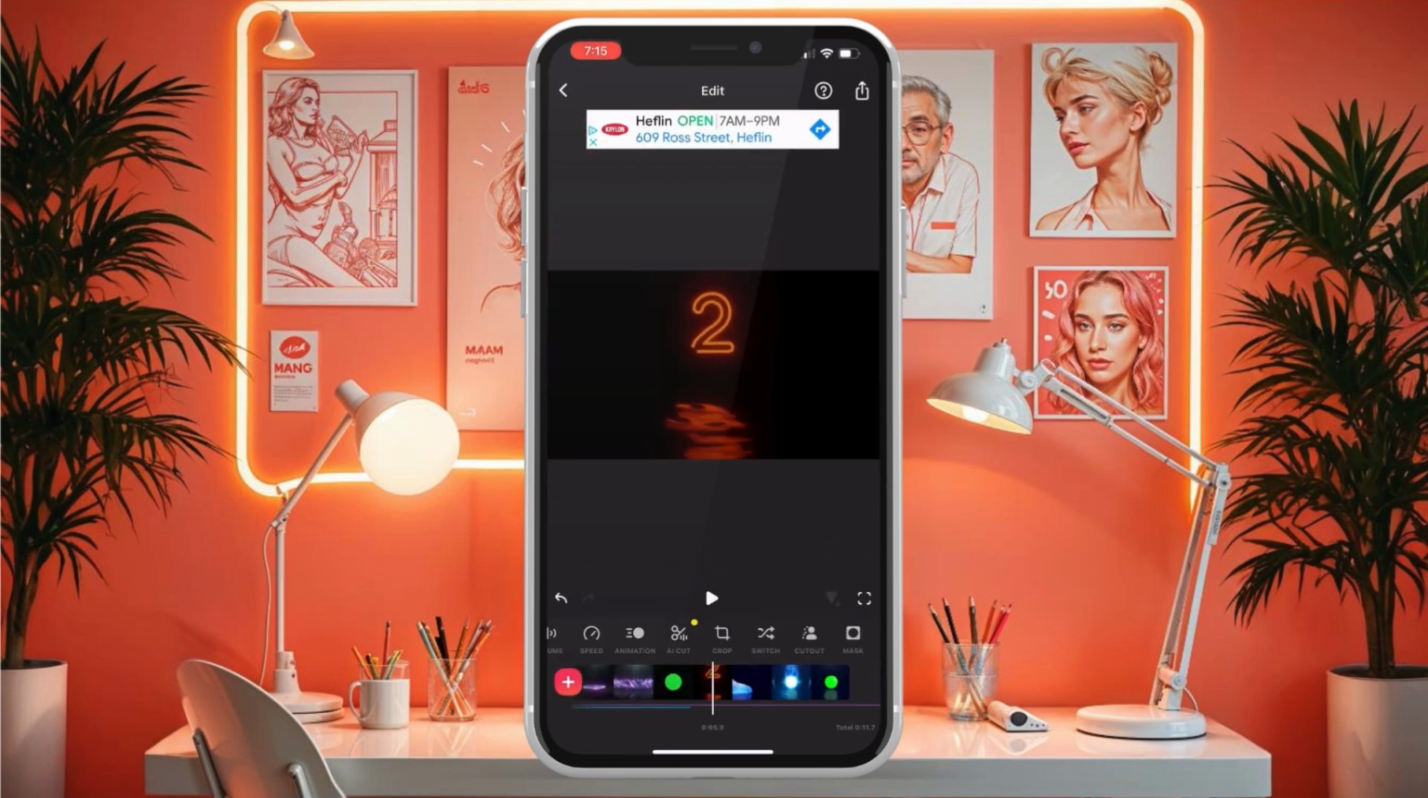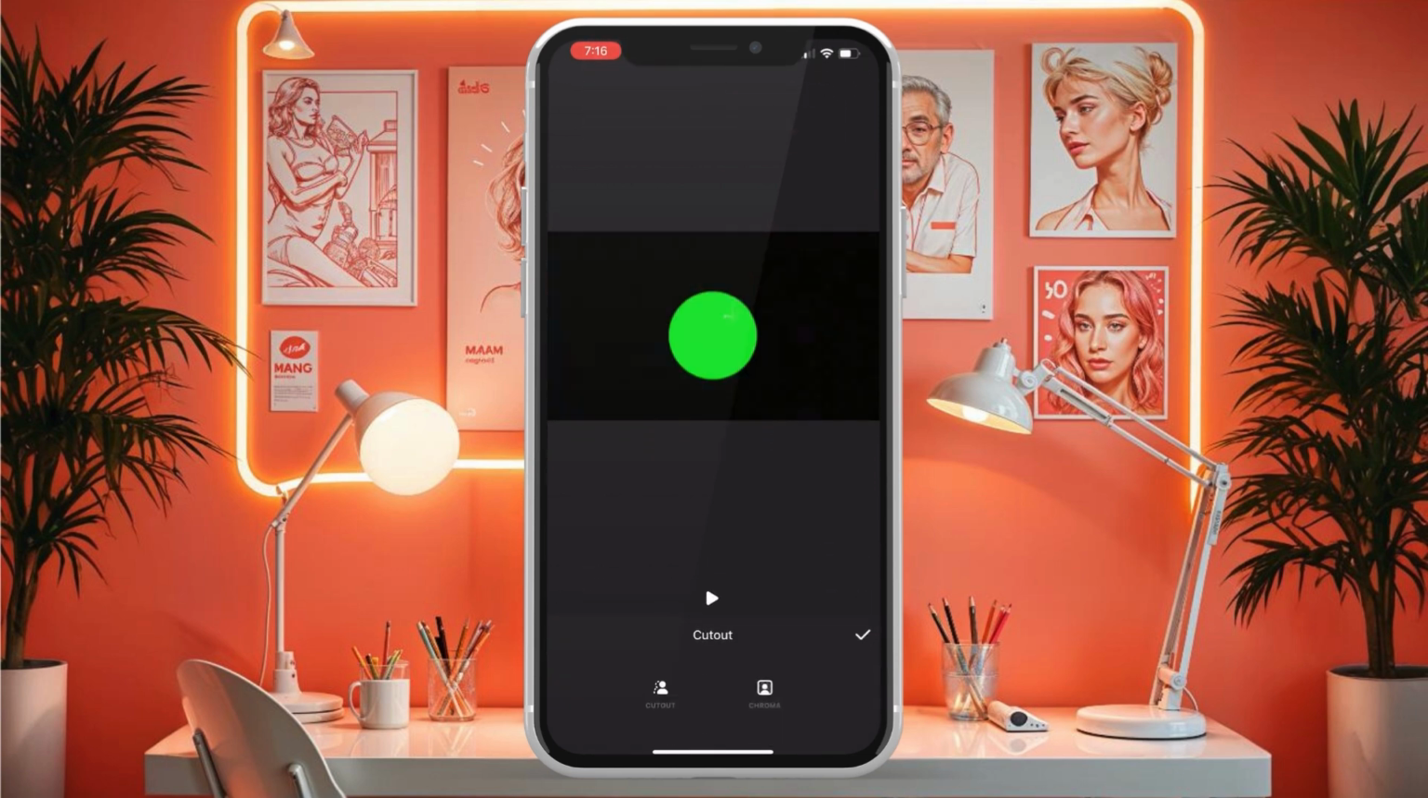With the Cut tool, if you want to apply any green screen effect, you'll do that here. Hit the Chroma, and then move the playhead around to delete the green screen. Next, mess around with the strength and shadows here.